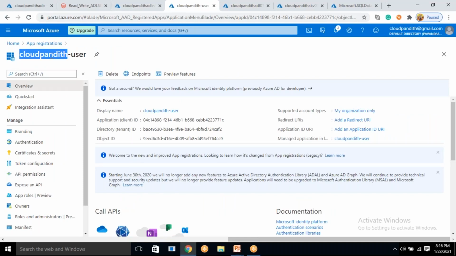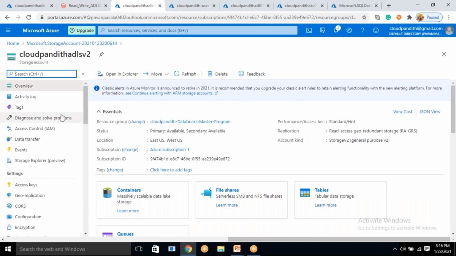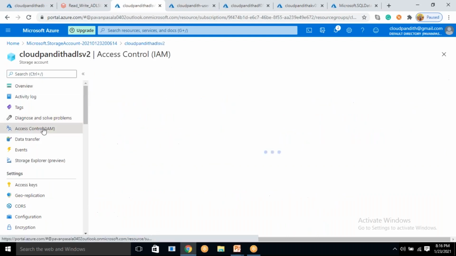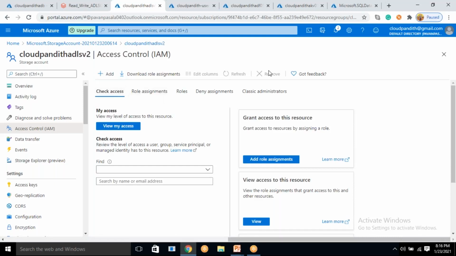This app registration should have permissions to access data lake storage Gen 2. So you need to add this user in data lake storage Gen 2. Go to access control IAM. We have done all those things. I'll just quickly complete this role assignment.